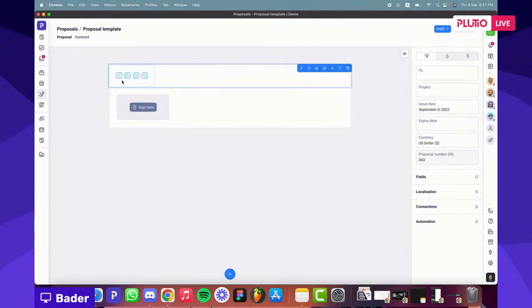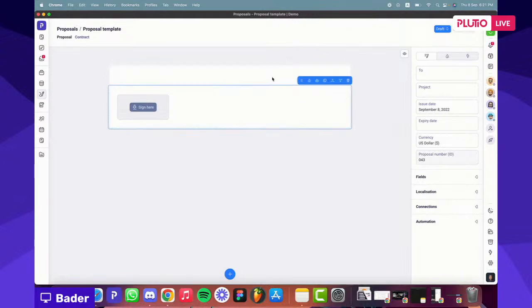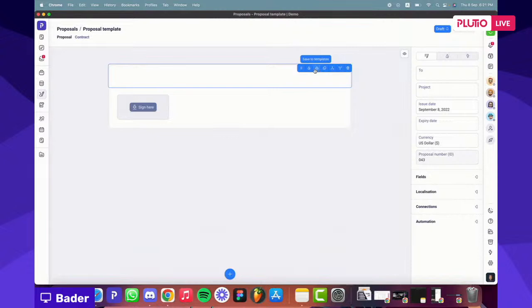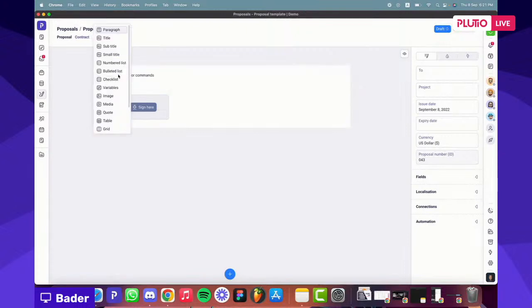We have our section over here. You can add either sections or blocks using the plus button at the bottom, and inside those sections, you can add different blocks. For example, the dark blue outline is the menu for your sections, and the light blue outline is for your blocks. So inside those sections, you can add text blocks, images, and other media files.